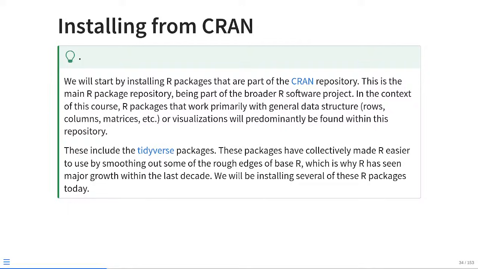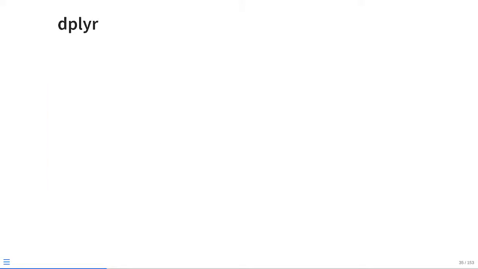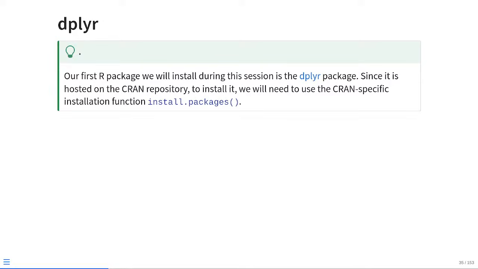And in the context of the Cytometry and R course, we'll be going to this particular location primarily when we need an R package that does general data manipulation, like changing things from rows to columns, working with matrices, data frames, that kind of nature. Or if we need them to do particular visualizations as far as the plotting aspect. So if we were talking about a tidyverse package, we'll be going to CRAN when we're trying to install them. In this case, we'll be installing first the dplyr package. And the dplyr package is located on CRAN, so we'll need to use the CRAN-specific installation command, install.packages parentheses, when we are actually trying to install dplyr on our computer for the first time.